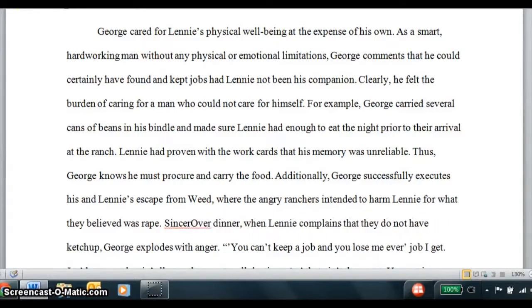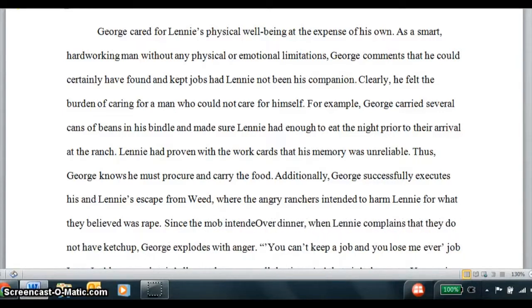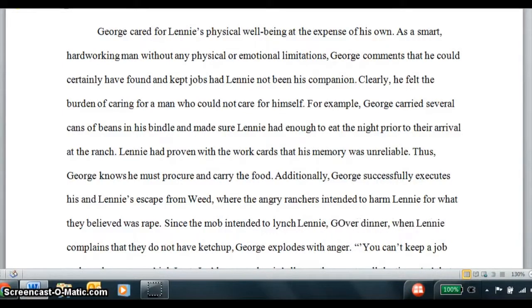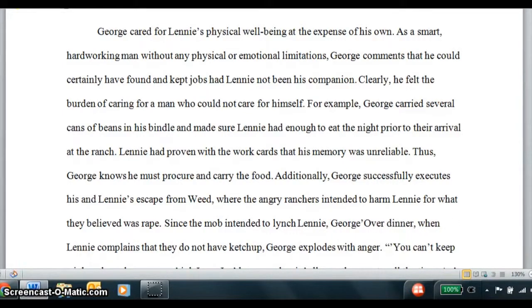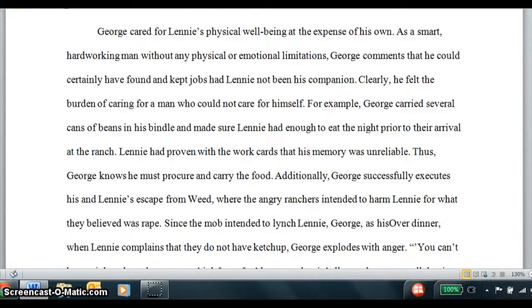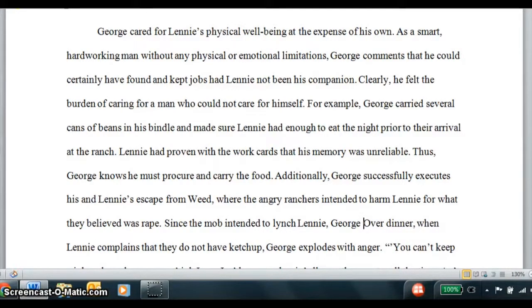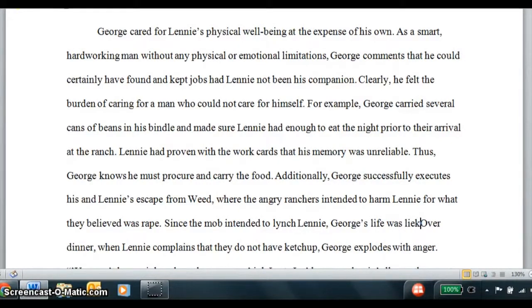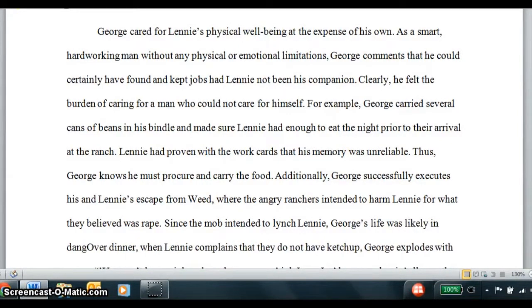Since the mob intended to lynch Lenny, George, as his friend, George's life was likely in danger as well. Okay. Now, over dinner, let's see what we have here.